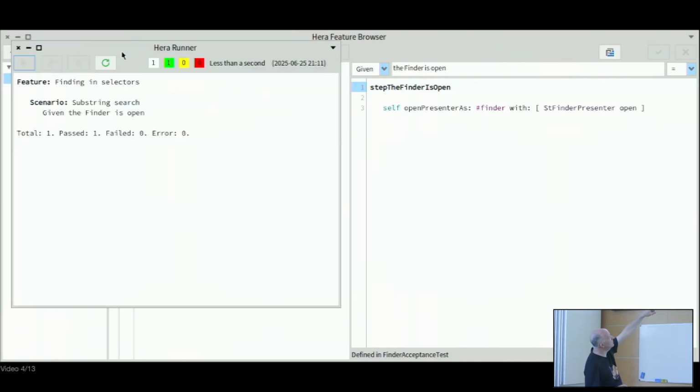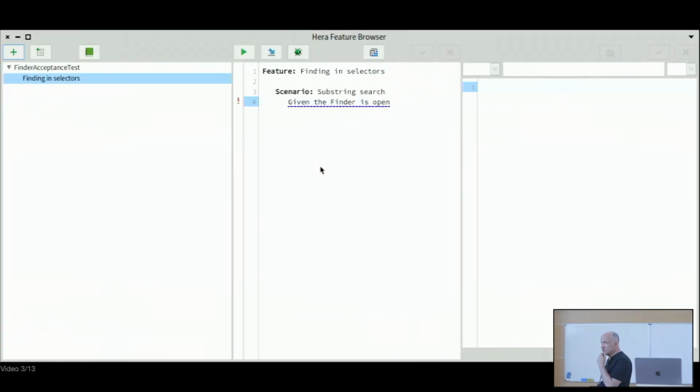And we already implemented it, as you can see there. Yeah? And then we run the feature, and then the Hera runner pops up, and it shows the result. It passed, but the strange thing is, it passed, but you didn't see the finder, right? Because it went so fast. It was just opened and closed. You didn't even see it. So that's annoying, and that's why we have a special step, and it's called the pause step.